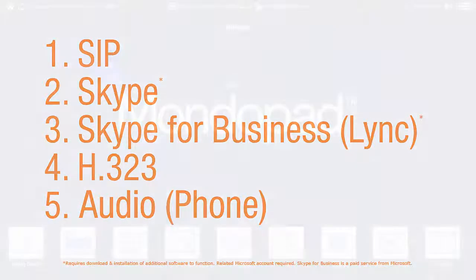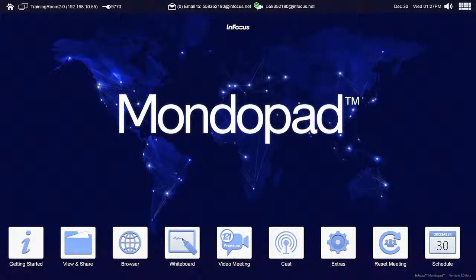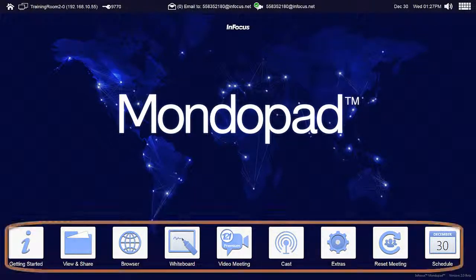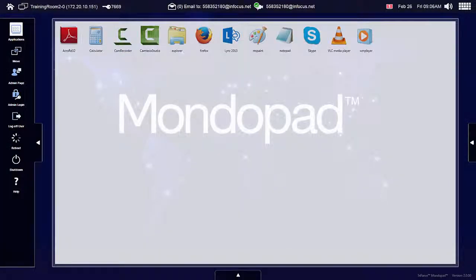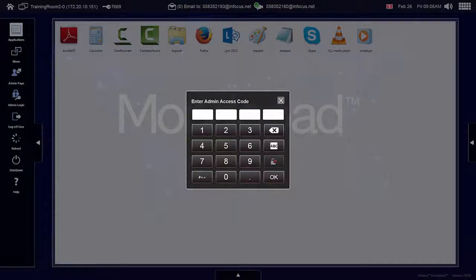If you would prefer to use a video meeting protocol not mentioned in this list, then you can add a third-party app to the navigation bar. But before we can do that, we're going to need to add the application to Extras. In order to add an application to the Extras menu, we're going to need to choose Admin Login in order to add some extra admin features to the toolbar of the Extras menu.